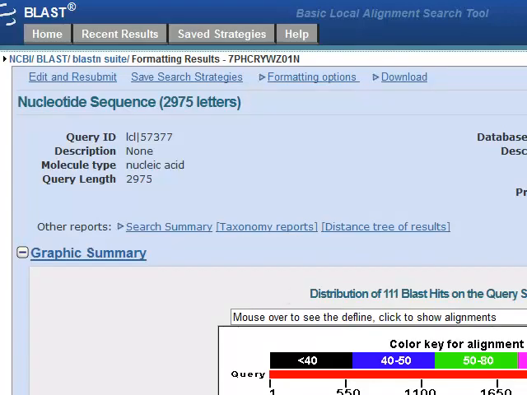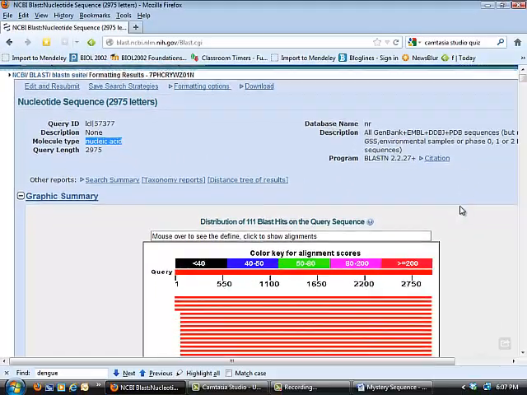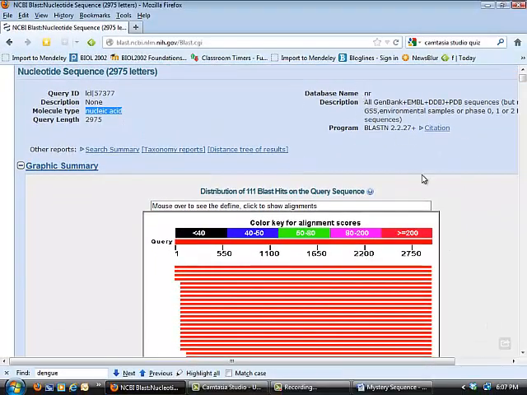You can see at the top there's a lot of information about our sequence that we entered, including that it's about 2,975 letters long, or in this case nucleotides long. It tells you that it is a nucleic acid. It's identified it as one. Plus, I think that's how we entered it in. It tells you what database you were searching. And then just below that we see some pictures.